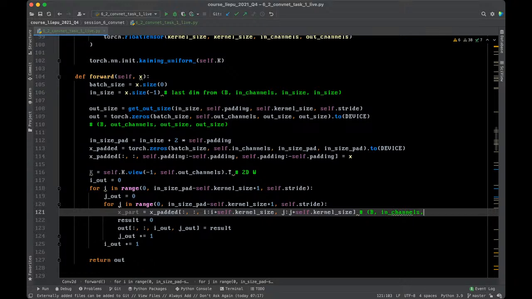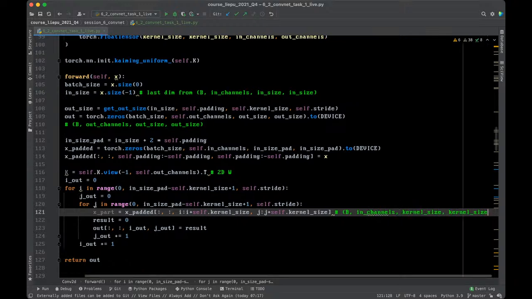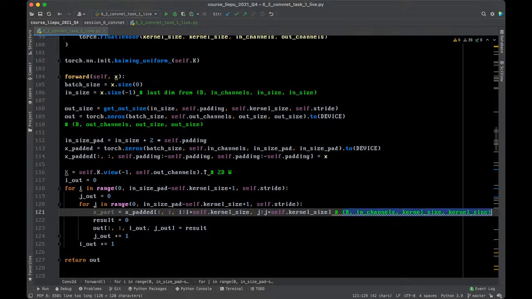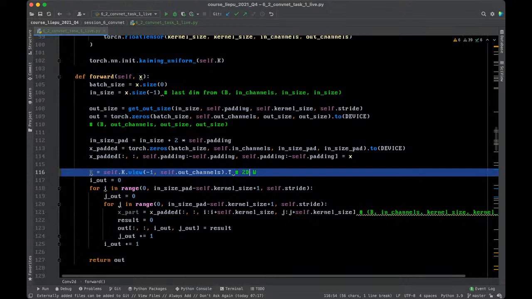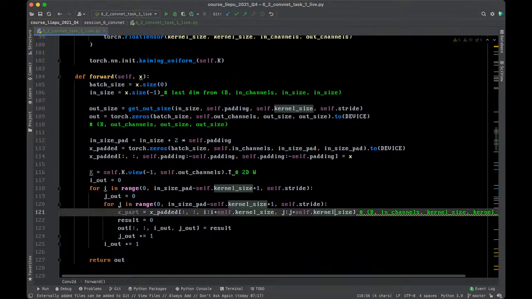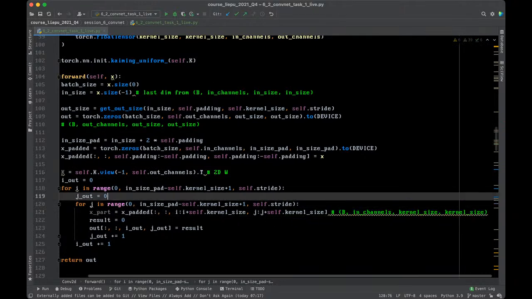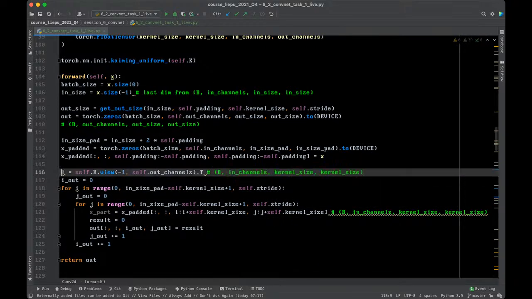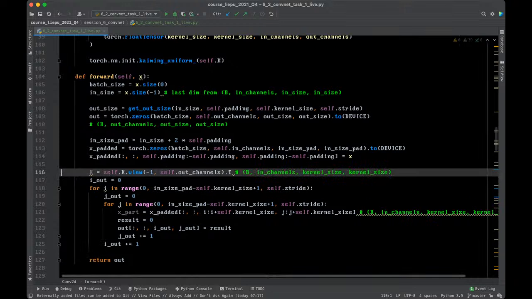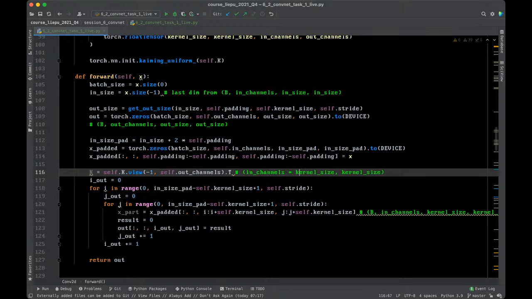Channels, comma, kernel, comma, kernel. Again, just to reiterate, what was the upper one? This guy. So this is... Oh, come on, seriously, I did not copy that one. So this one instead is in channels multiplied by this, comma, out channels.